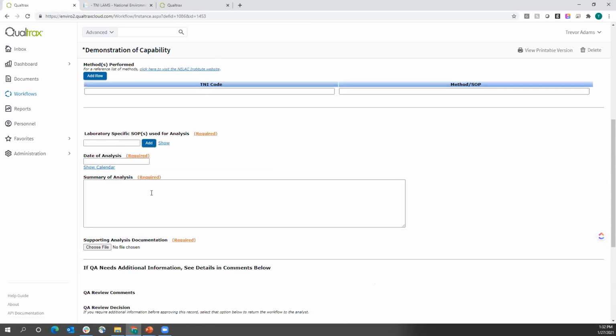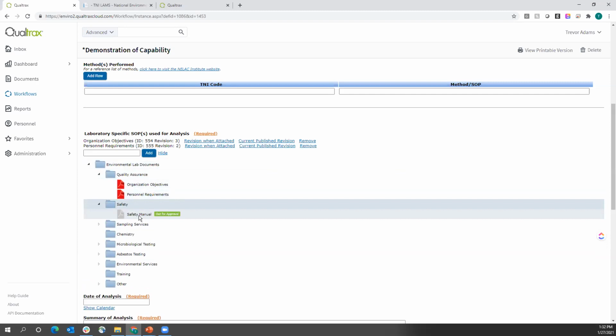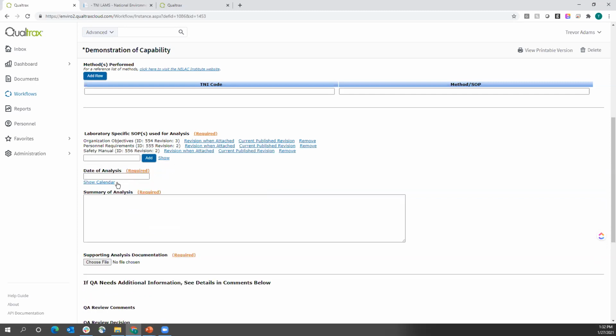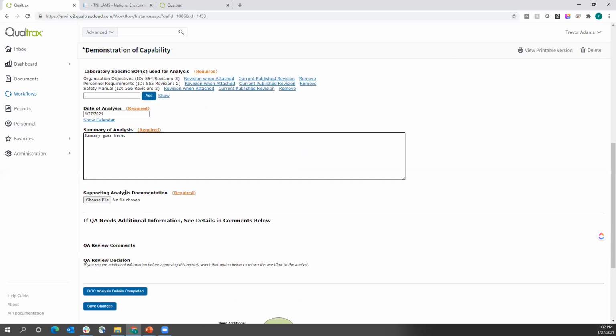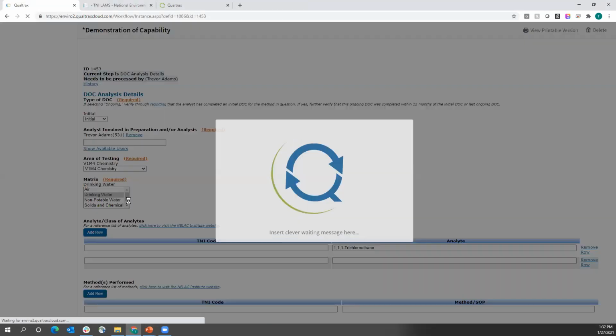analysis details, right? And this is straight out of the standard for what we're looking for. We need the laboratory specific SOPs that you used for the analysis, right? So I can open up my document tree, pick as many of these SOPs I used as I want, the date of my analysis, a full summary of that analysis. I'm just going to put a placeholder there. And then any other supporting documentation that you might have. Maybe you have something that isn't in Qualtrax that you use, right? So I can go out here, pick something that I want to bring in as well and attach that.